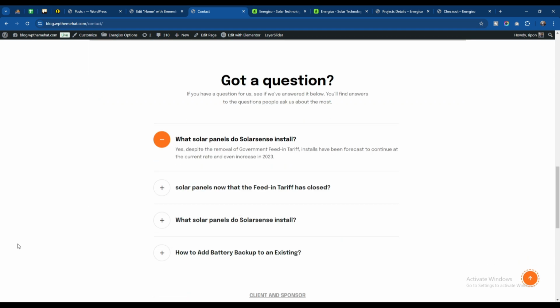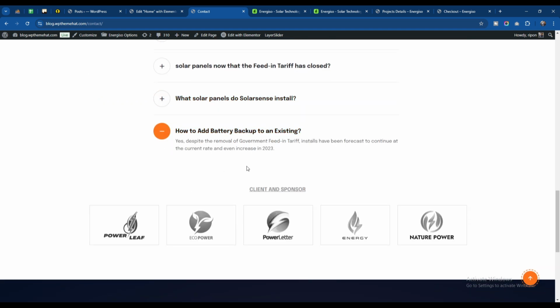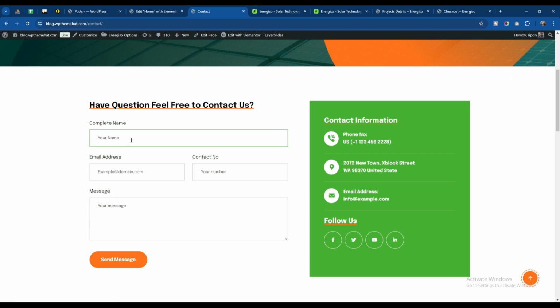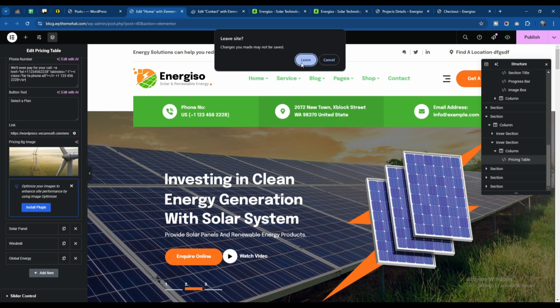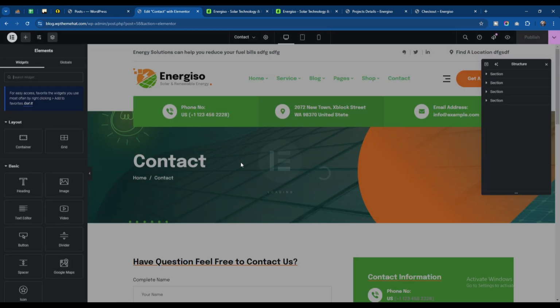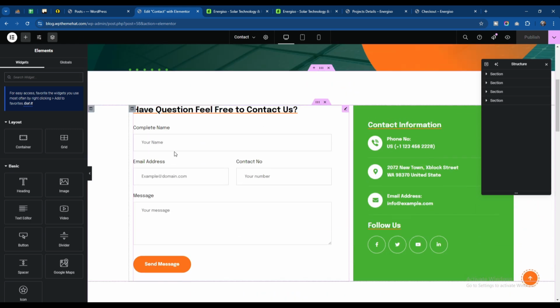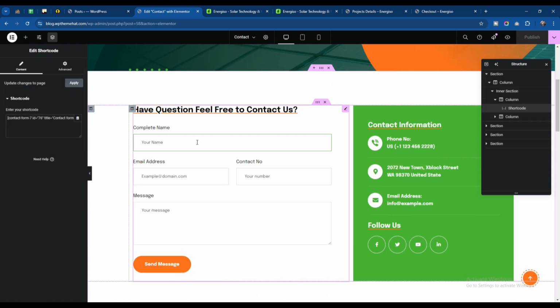This is a map, and we are having a CTA file as well here. So we'll check how we can edit this contact form for our website. If I click on Edit with Elementor button and remove this one, then I will get the options to edit this form as well. If I click on here, then I will see a shortcode, and that shortcode is for Contact Form 7 and the ID is 76. Title is contact form 1.